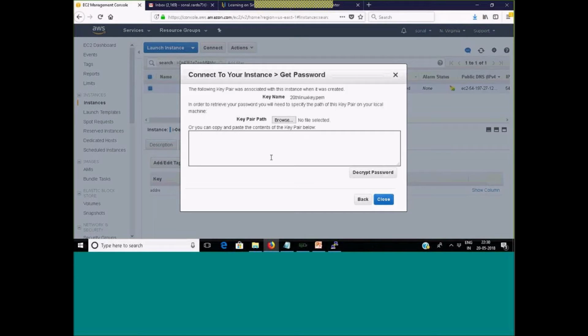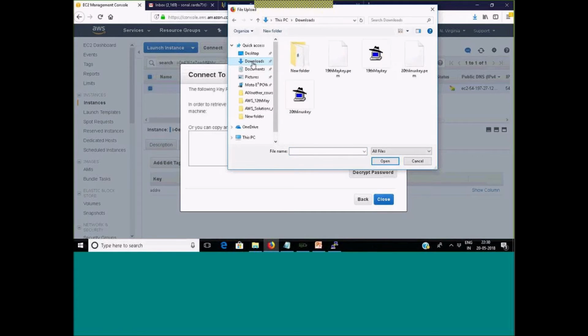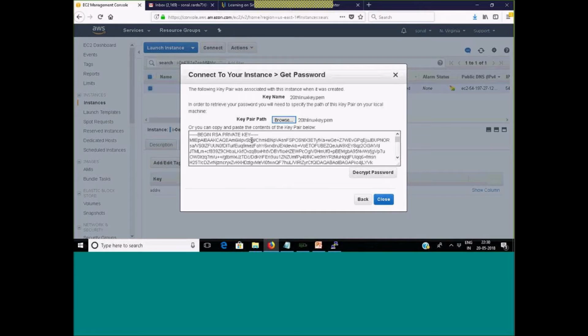Now the question was whether the key pair file is required. So here it is required. What you will have to do is browse your key pair file. It was in my download folder, and the key pair I am using is the same one I created for Linux. I will have to choose the .pem file, not the ppk file. The .pem file is used for Windows. ppk is, as I said, for connecting to Linux. Now I have selected that key pair file.